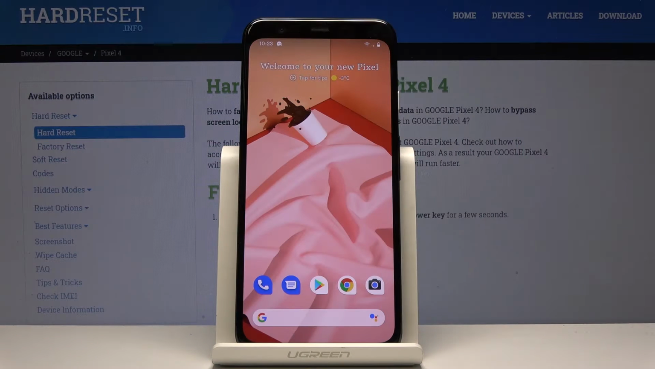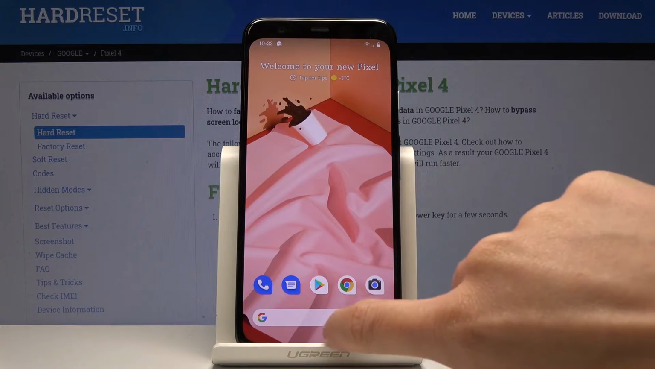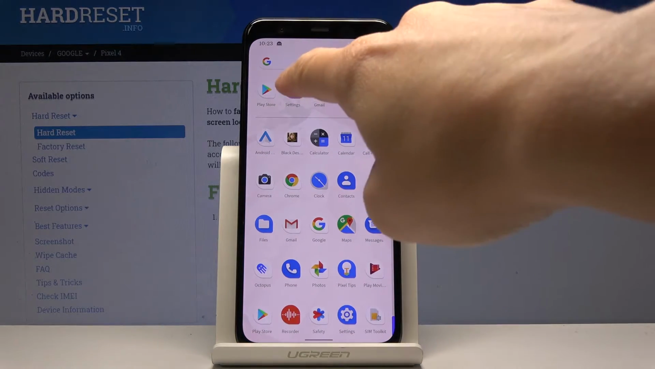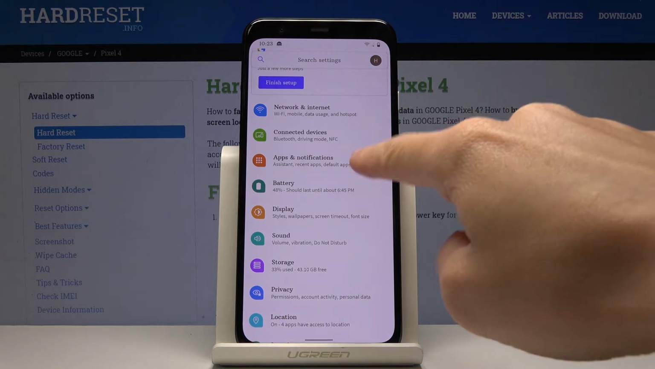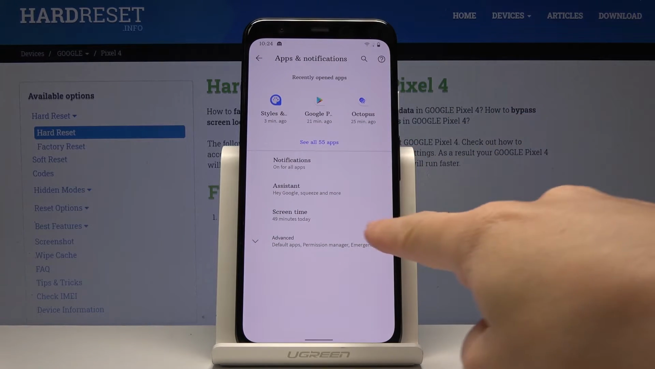Here I've got Google Pixel 4 and let me show you how to check daily screen time on the following device. So at first let's open the list of all applications, then find and select the settings. Here you have to go to apps and notifications and now click on screen time.